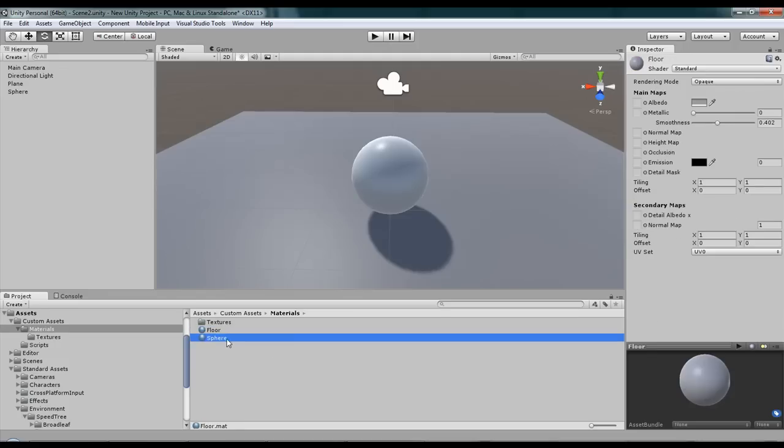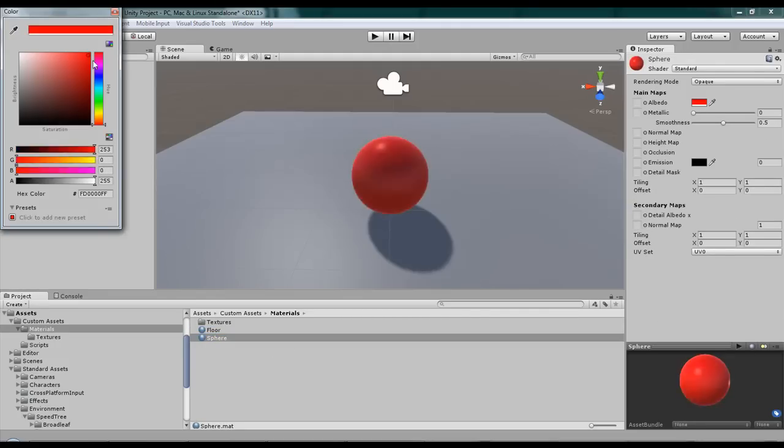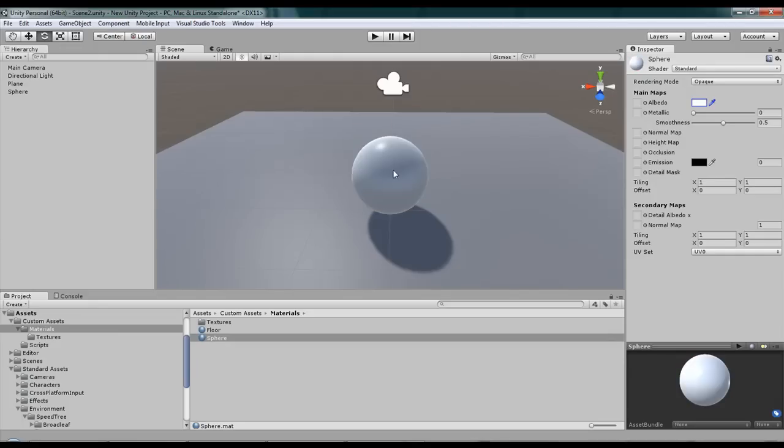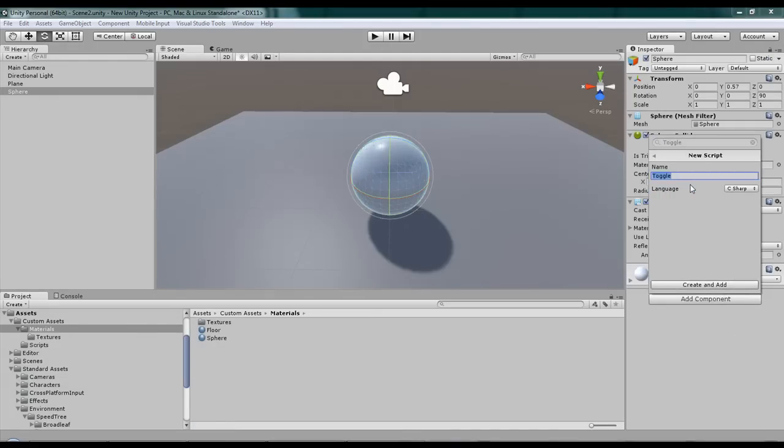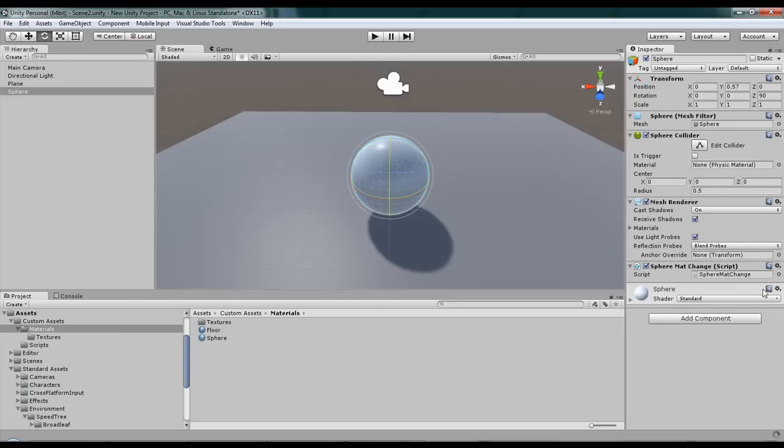So let's start simply by, like I said, changing this through code rather than doing it here. So I'm going to leave it as white, and basically I'm going to attach a new script to my sphere, and it's just going to be called sphere. Let's do sphere mat change. Mat just short for material. And I'll open that up.